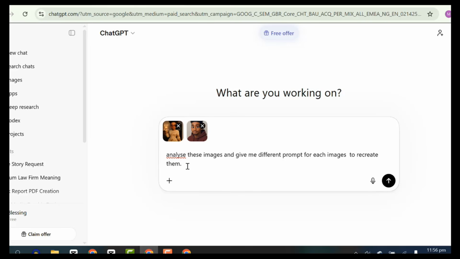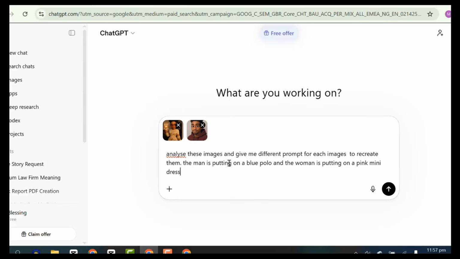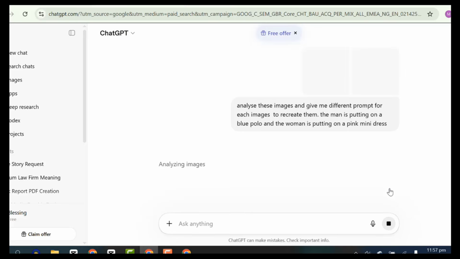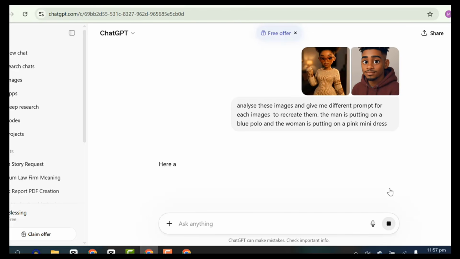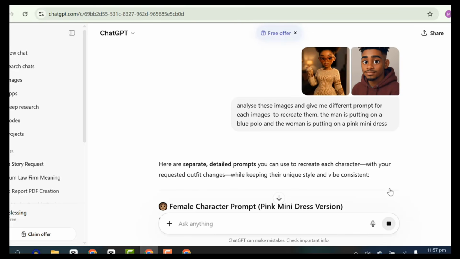You can also decide to change the color of their clothes. You can decide to change something and say maybe the man is wearing a blue polo and the woman is wearing a pink dress, and then you hit enter. ChatGPT is going to analyze these images and give you a prompt to recreate them while changing maybe their dress code. You can also change their hairstyle or probably how they look.